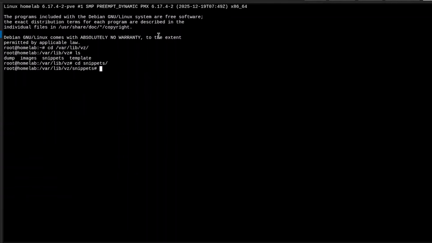So inside this snippets directory, I'm going to create the Cloud-Init vendor file. And I'm just going to use Vim for that. By the way, Vim is not pre-installed on Proxmox. This is just my text editor of choice. If you prefer to use Nano, I believe that's pre-installed. It does have Vi on its own if you prefer to use that too.